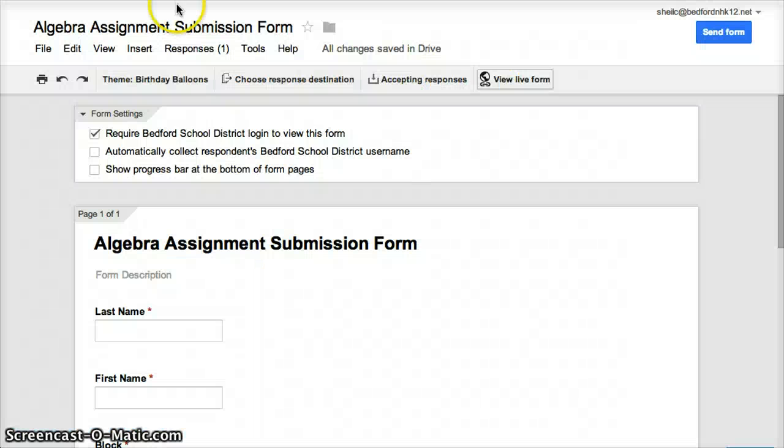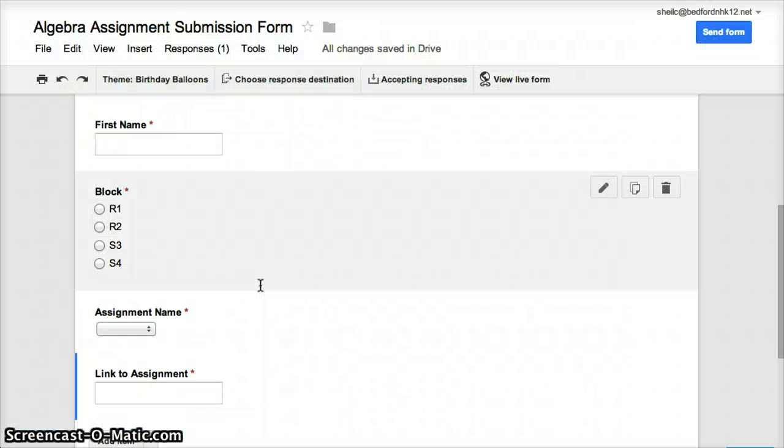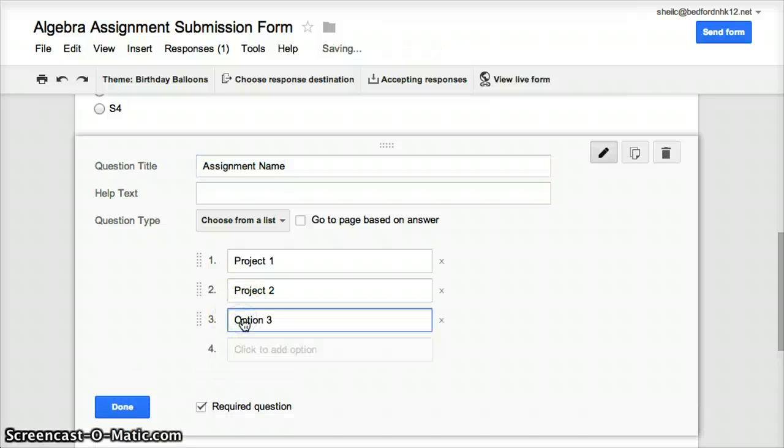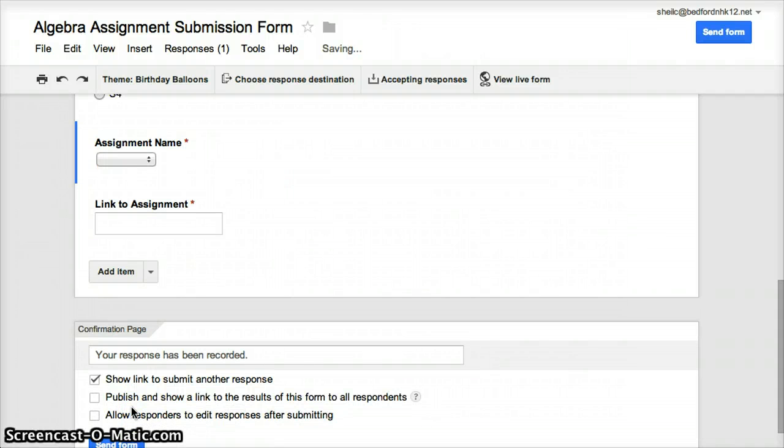Let's say, however, later on down the road, it's time for you to add another assignment. All you need to do is come back into the Google form that you created. Just hover over assignment name, click. You can add your next project. We'll say it's project 3. And you don't need to do anything else. You're done. The changes will automatically show once the students click on the link on your teacher site.